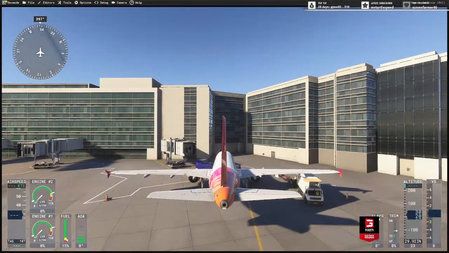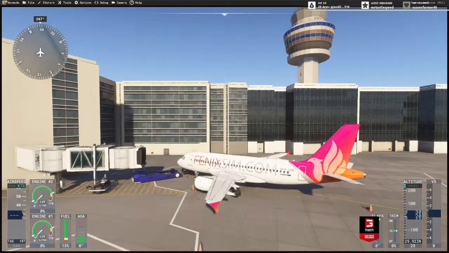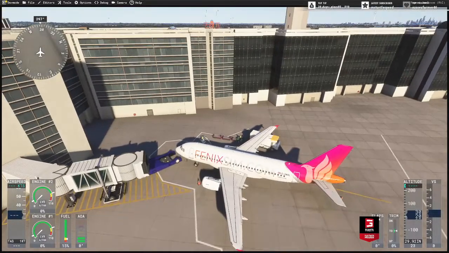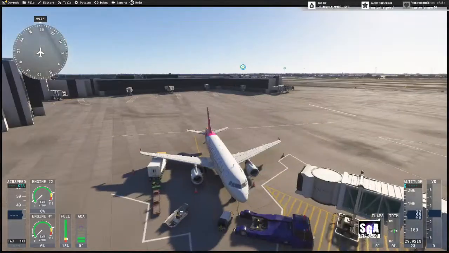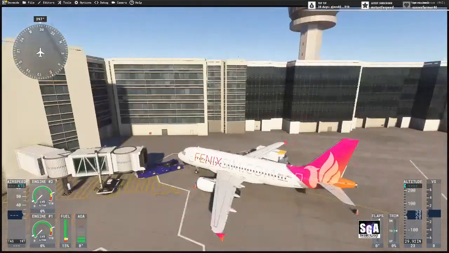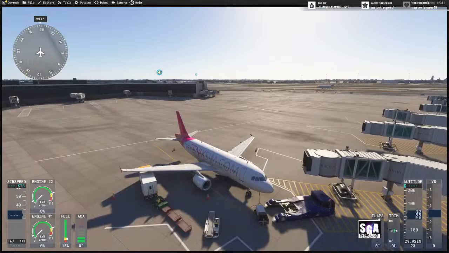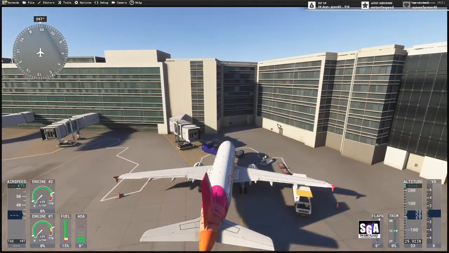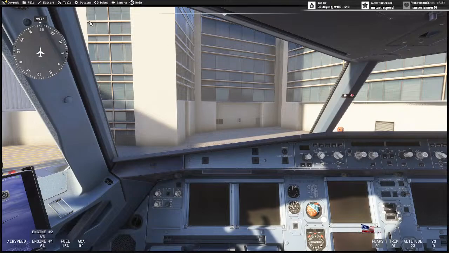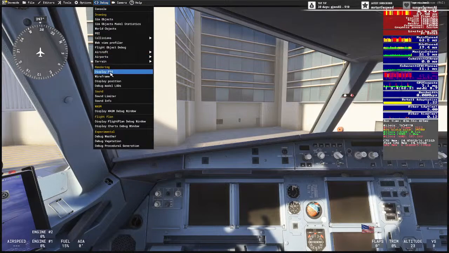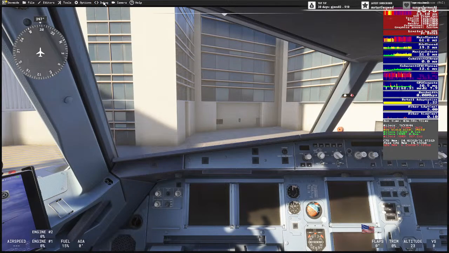I am trying out a program called Beyond ATC as well, which puts some traffic in. And already I'm not happy with my frames, but we'll see how it goes. Maybe if we can get out of here and take off, it'll be fine. Let me just test my frames real quick. Yeah, it's hurting.